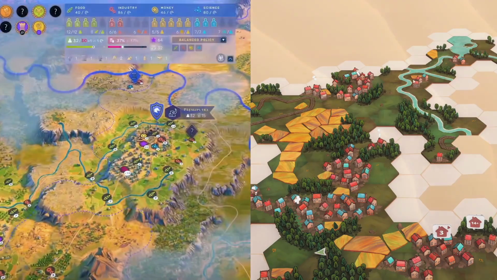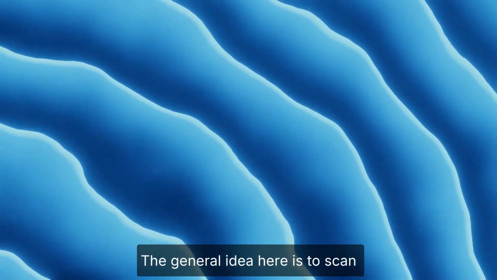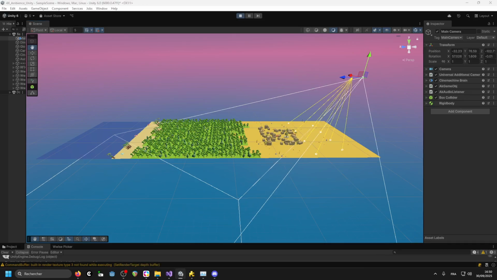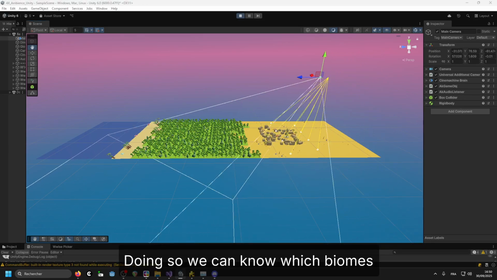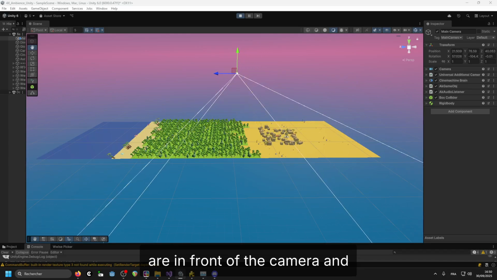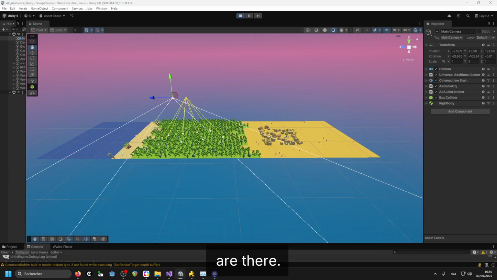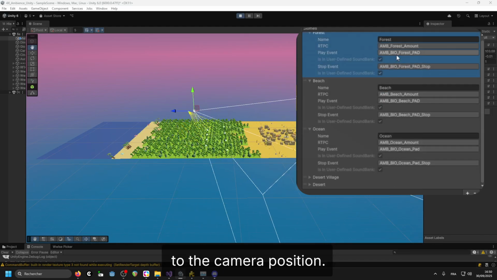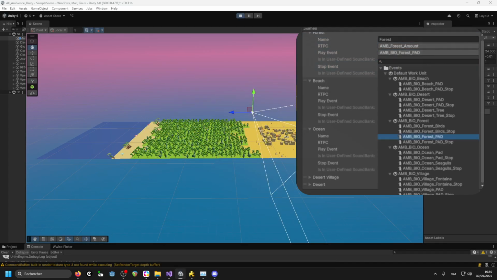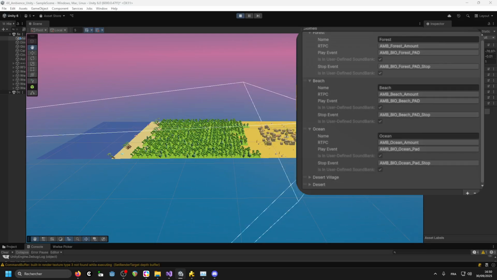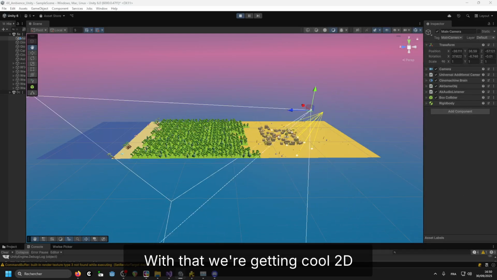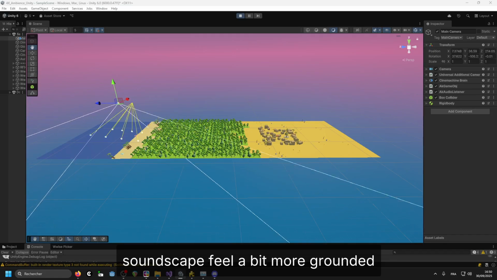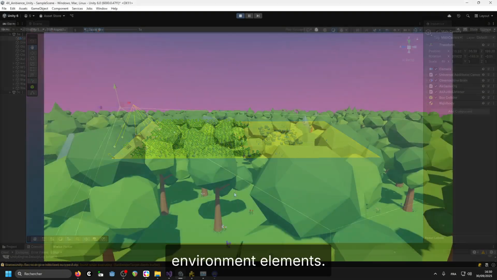Let's dig into it. The general idea here is to scan the tiles in front of the camera using a raycast grid. Doing so, we can know which biomes are in front of the camera and how many times of each biome are there. Next, we can play events and drive RTPC to adapt the audio to the camera position. With that, we are getting cool 2D ambient sounds, and to make the soundscape feel a bit more grounded, I'm adding some 3D elements on certain environment elements.